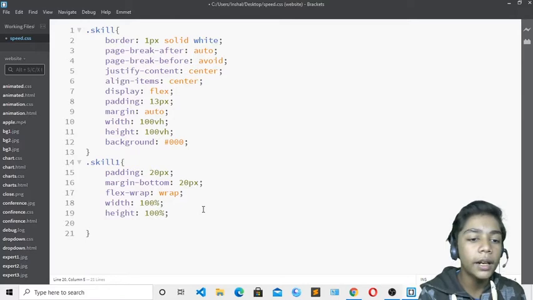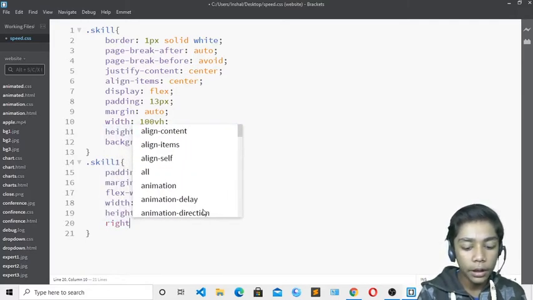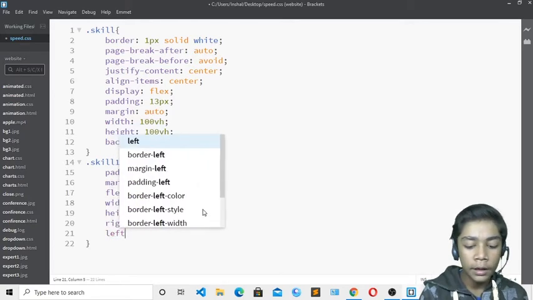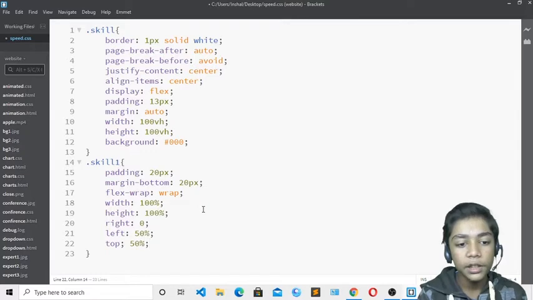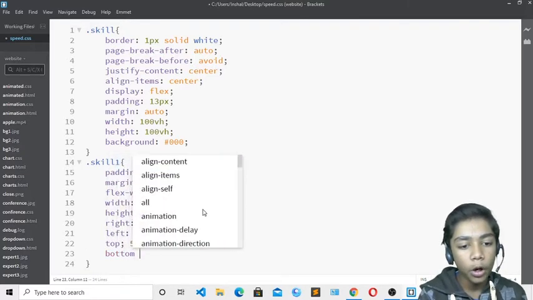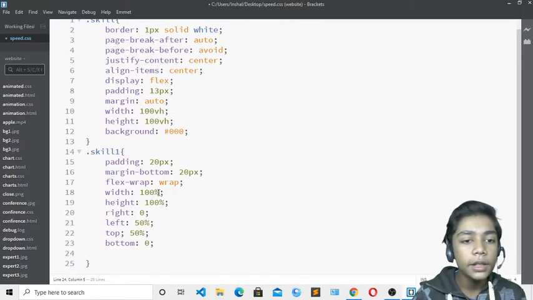Okay, so I will just do like that. I will come over here and define another thing which is called right. For right I want 0, then I want the left 50%, then I will also write the top 50%. And I will write the bottom 0. Okay, because I don't want bottom in here, I will just do like that.